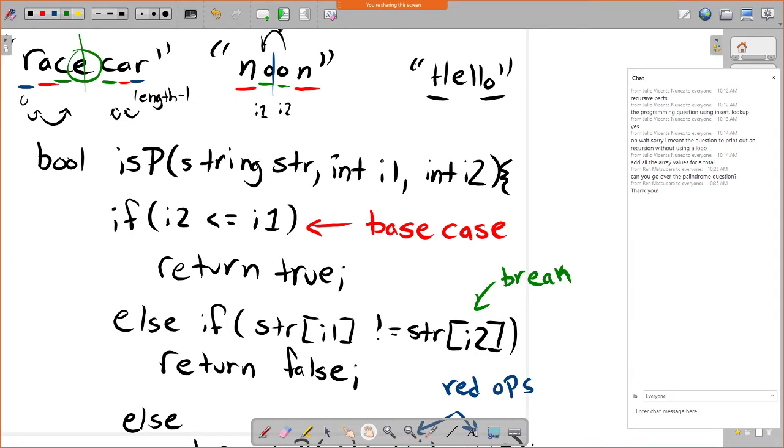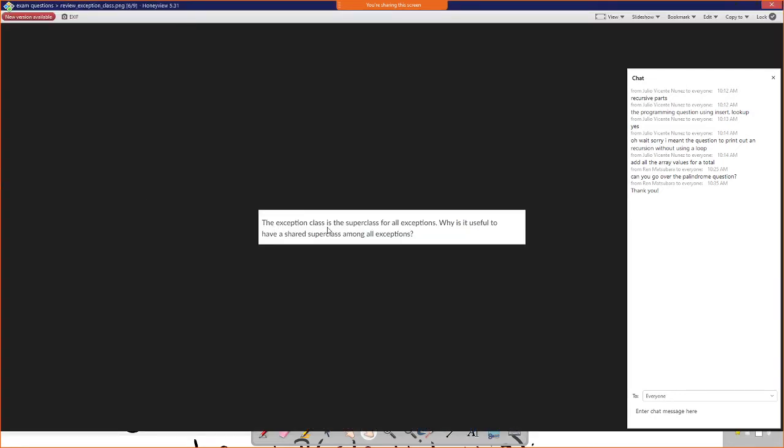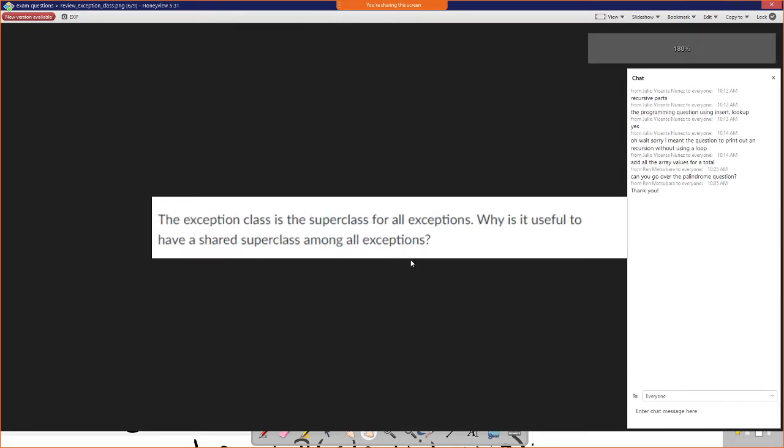I think there are two other ones. We'll just very quickly take a look at them, and then we'll try to talk about some other stuff. Oh, and actually, I guess there was one other thing I'll mention in a moment. So we have this one, which was, I think, one that a lot of people got, which was: the exception class is the superclass for all exceptions. Why is it useful to have a shared superclass among all exceptions? So we have that standard exception. I think everybody got that part.